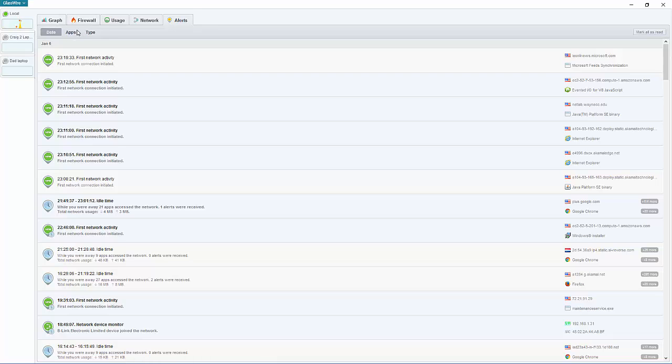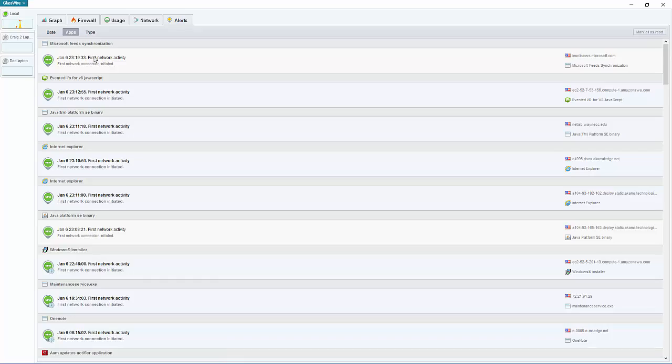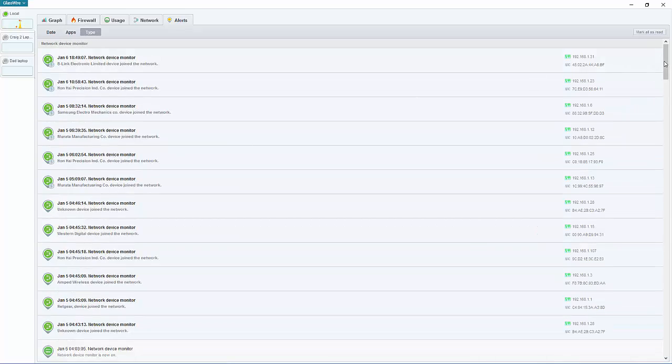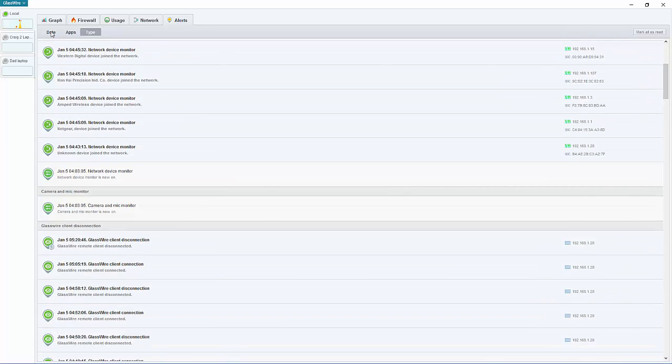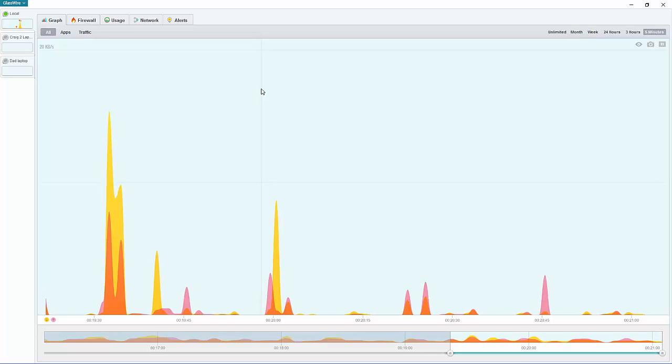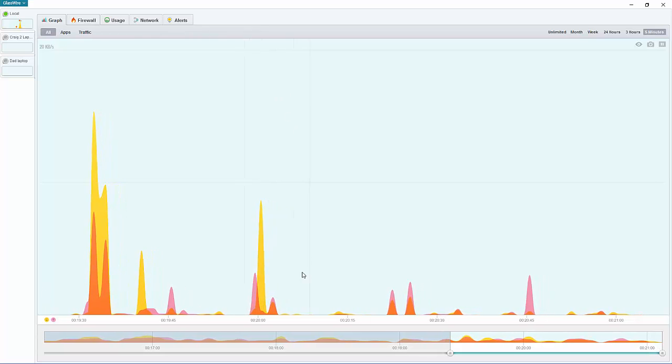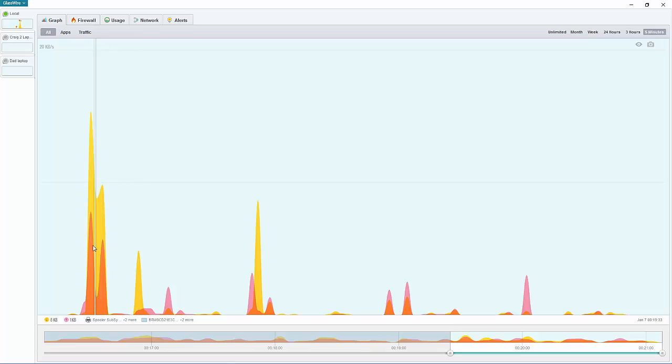Now, one of the cool things is you can go to applications, narrow it down, and also type. So for example, if I want to go to first start or idle or so on, I can go through that. Let's go to the graph real quick, and let's say that I found something odd and I want to take a look at this. What I can do is just click on the graph to stop it; it's still recording in the background, but I can just take a look at the slice, and I can go through here and see what is using the internet at the time.